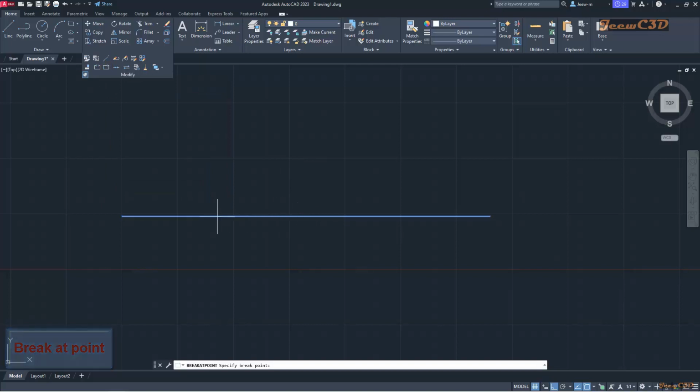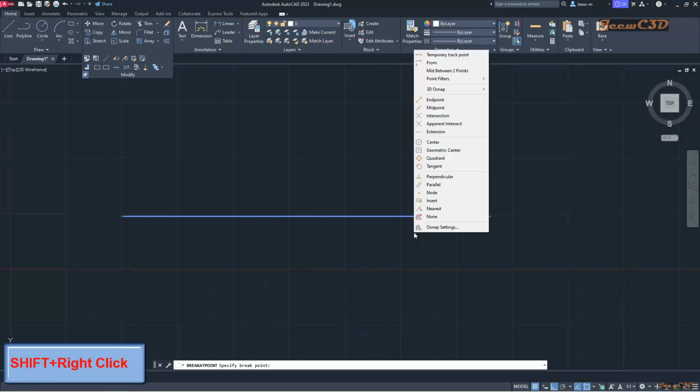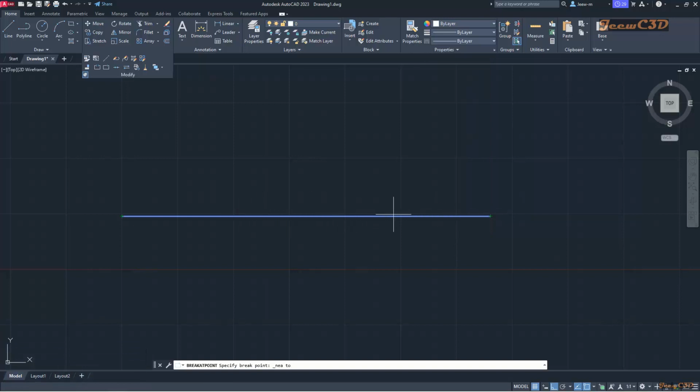So I will select somewhere, anywhere on this line. To select any point on this line, you have to use the nearest snap option. Otherwise it is only snapping to the end point, center point and the other end point. So to get the nearest snap, I will use object snap overrides. I will press shift and right click and access nearest here. Now I can select any location on the line.